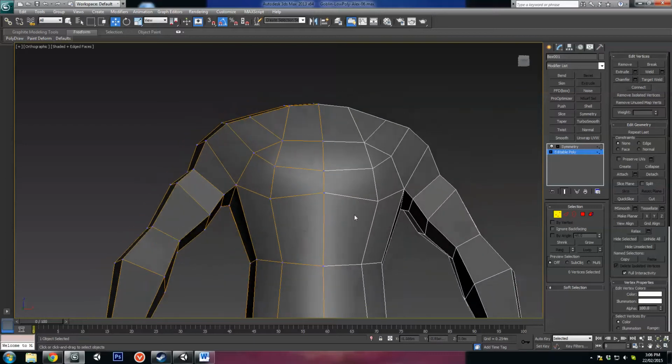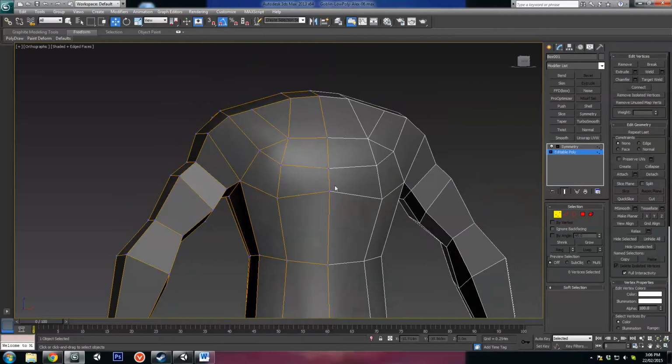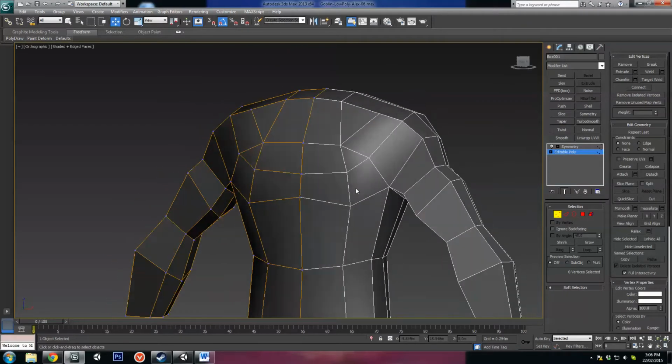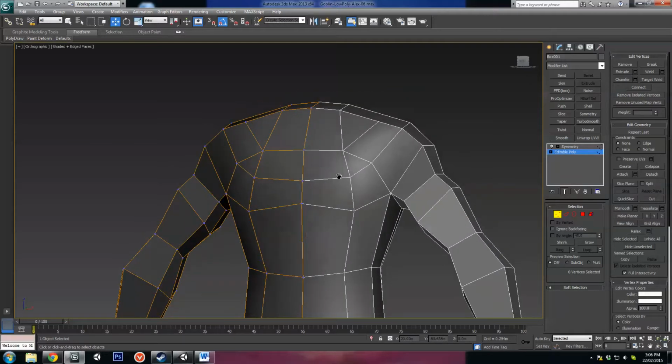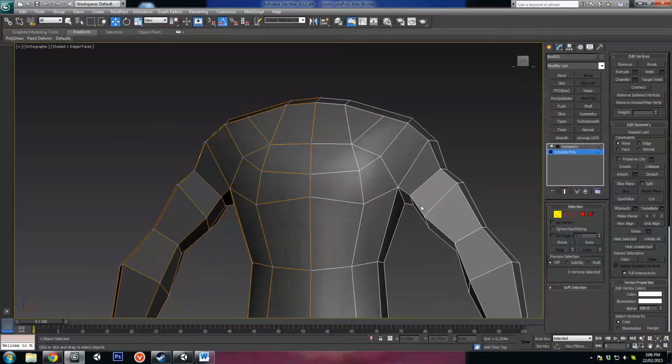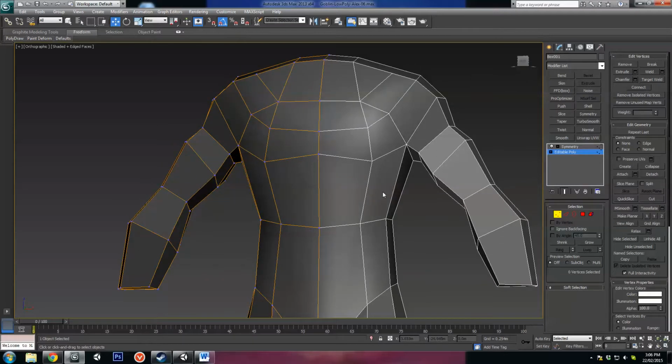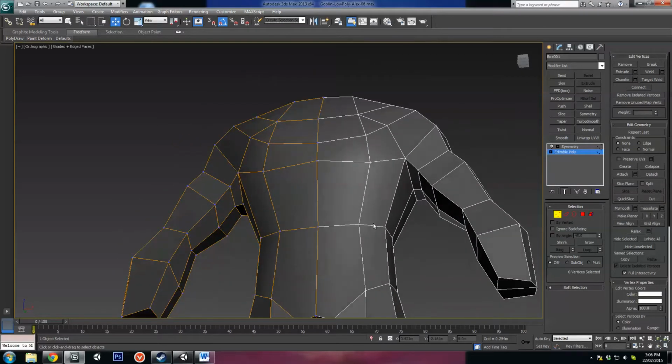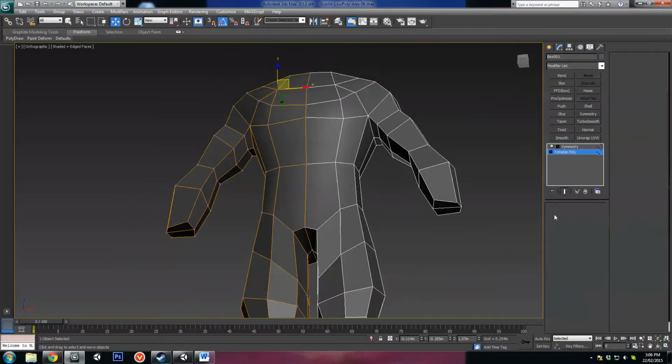Alright. Let's see what we have here. So we have that going on in there. Now I'm going to need kind of a loop around my arm as well. So let's take a look. You know, maybe I shouldn't have deleted that one line. Let me just undo.